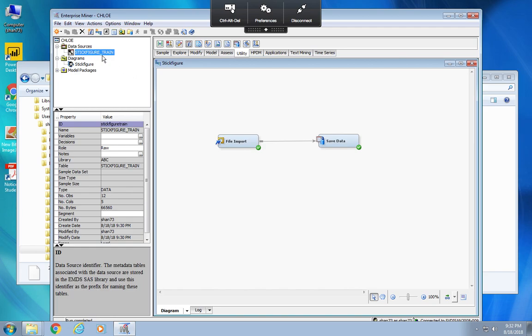So, as I explained earlier, it's a stick figure underbar train just being populated. That's a new data source. I'm going to drag it and release it on my workbench, my diagram, in other words.